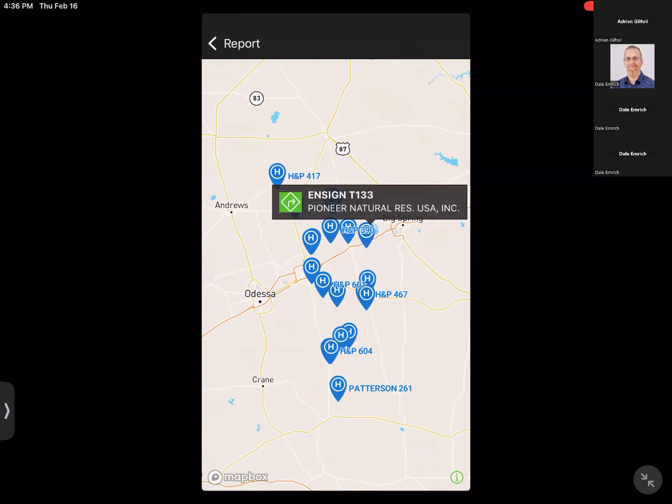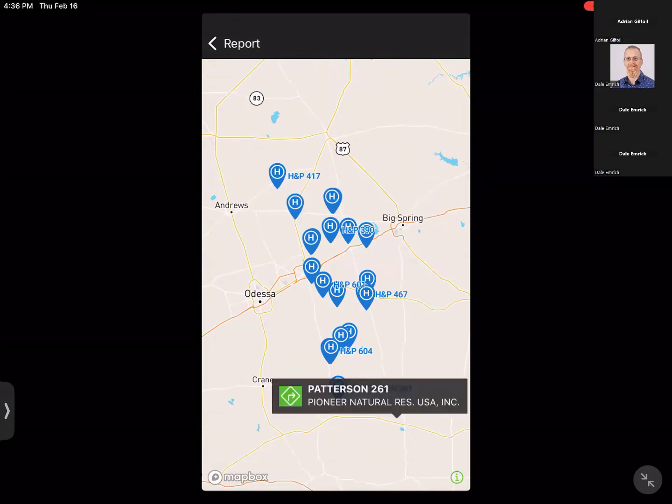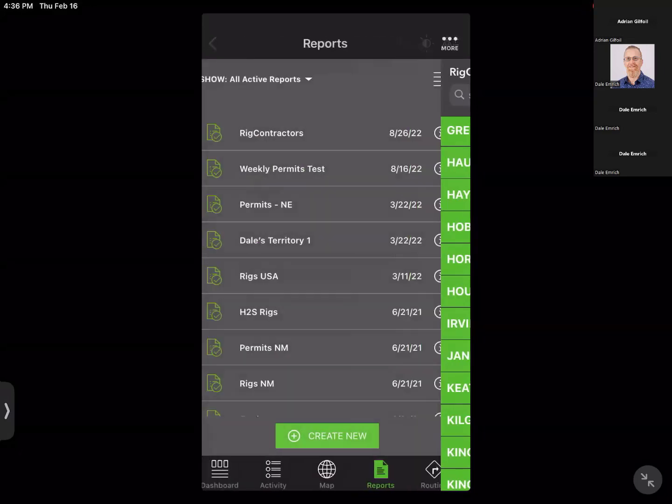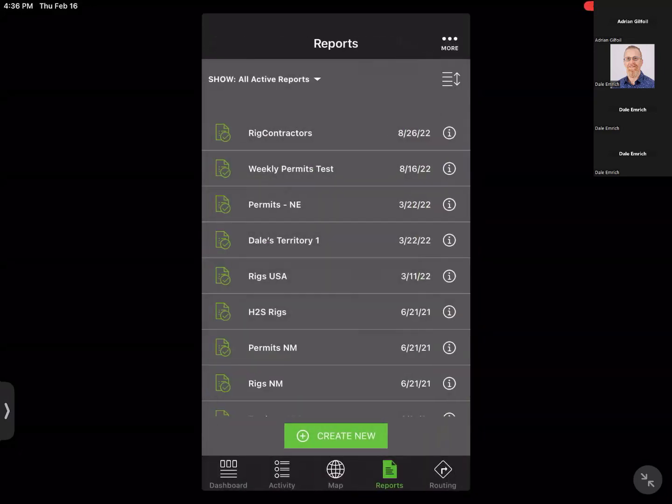So a good example, if I've got a good relationship with either, say, H&P or any of the contractors in this area, or if I've got a good relationship with Pioneer, I can see what they've got, right? So I can start to work some of those relationships through this kind of workflow. So that's all I wanted to show you on the Rigs app.